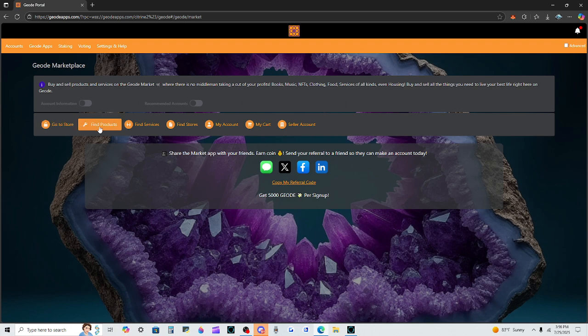This is where you can upload a physical product, a digital product, services. You can look for other stores. You can see what's in your cart. But yeah, everything on here uses tokens to purchase things or give discounts, right? So let me just quickly give you an overview of this.